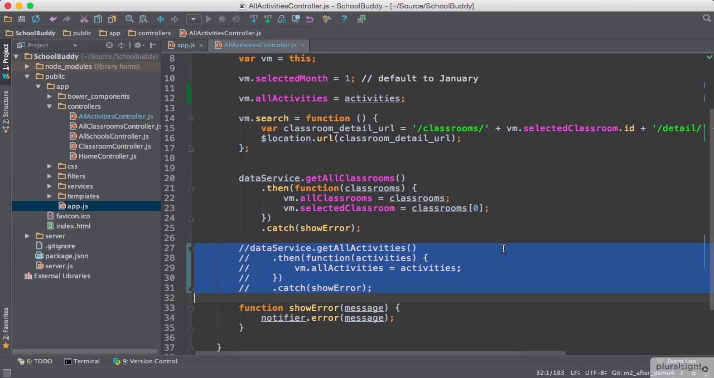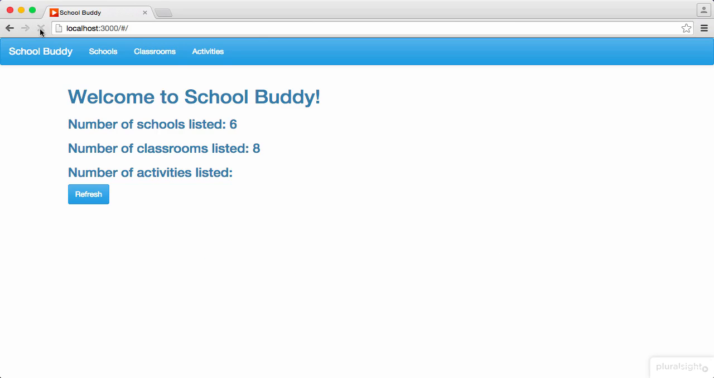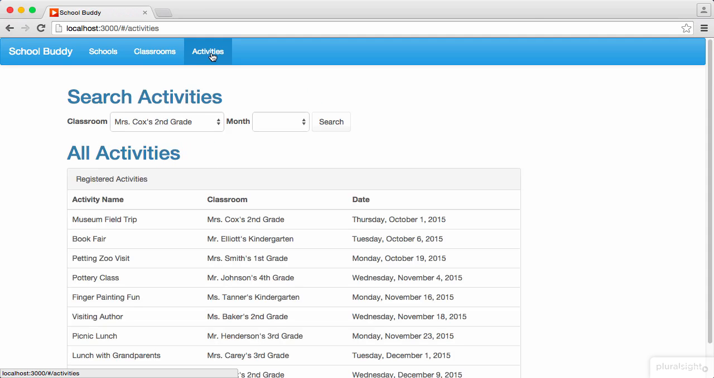I'll refresh the app, and this time when I click the Activities link, there will still be a small delay, but it will happen before the route transition takes place. This technique doesn't speed up your network calls, but it makes the transition feel a little more smooth.